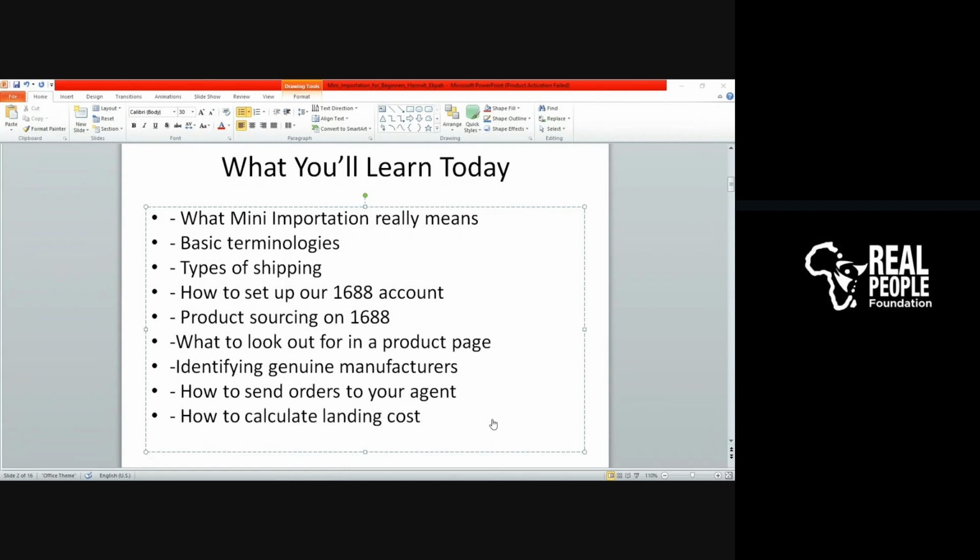And we have different types of mini importation. We have China importation. We have, please, if at any point you cannot hear me, please do let me know. We have China importation, we have Turkey importation, we have UK, we have gadgets importation, we have hair importation, we have Bangladesh importation, we have India importation. There are different types of importation.